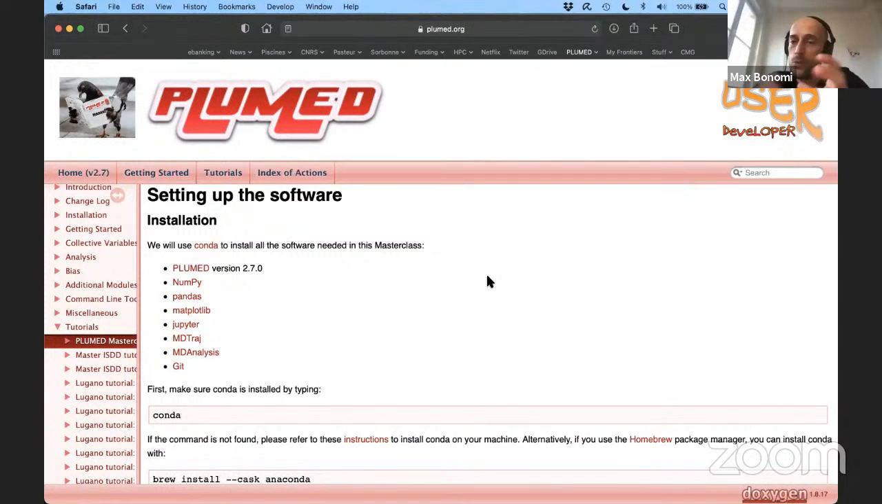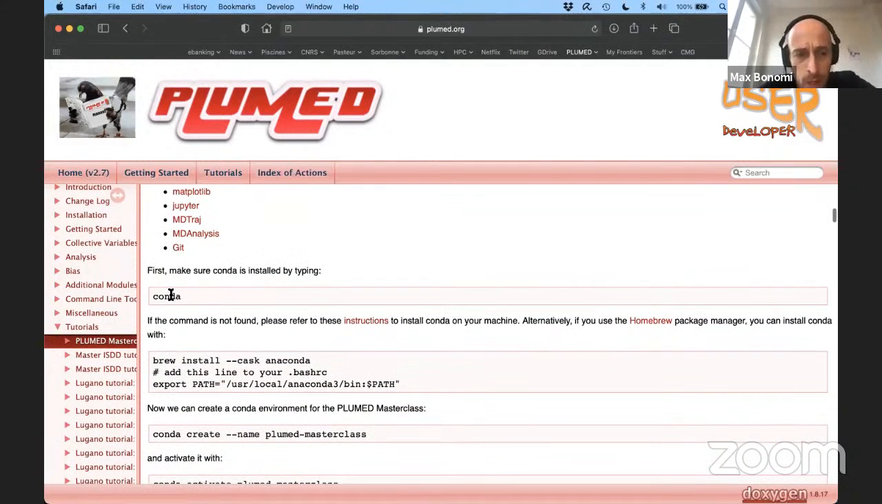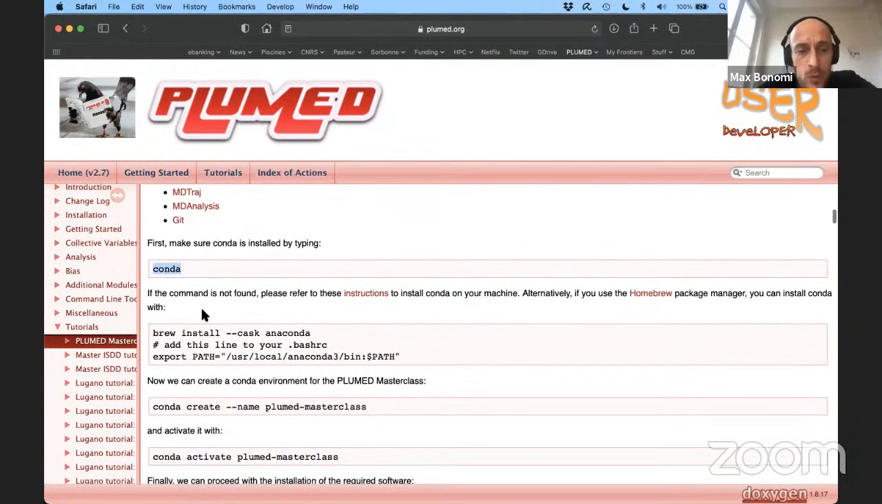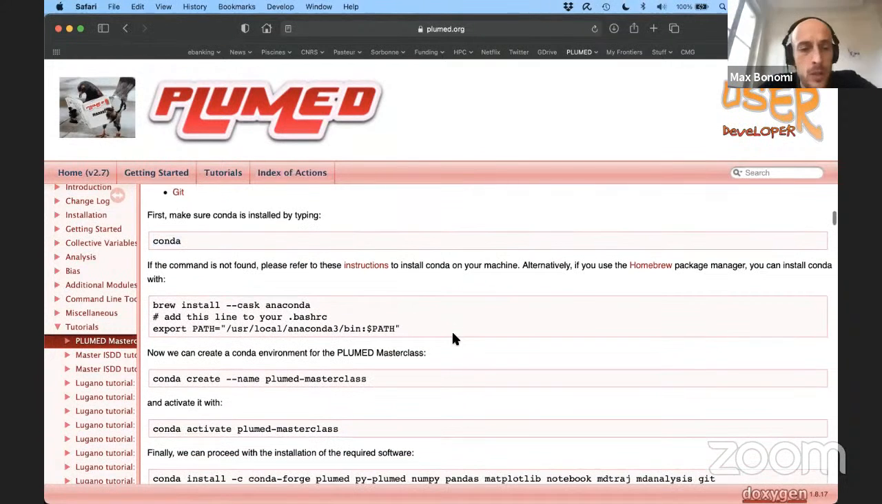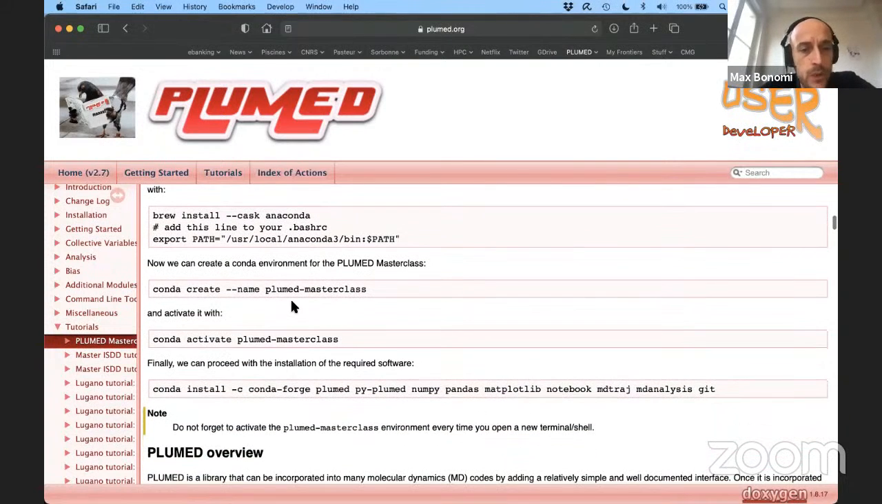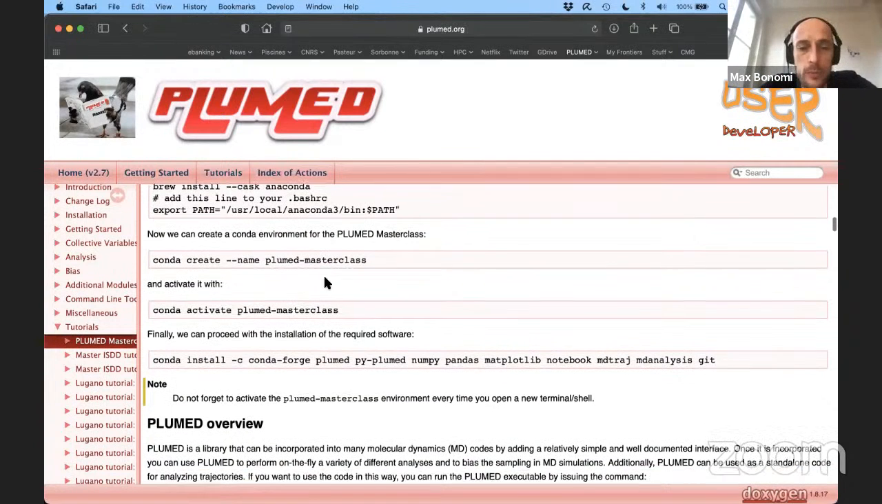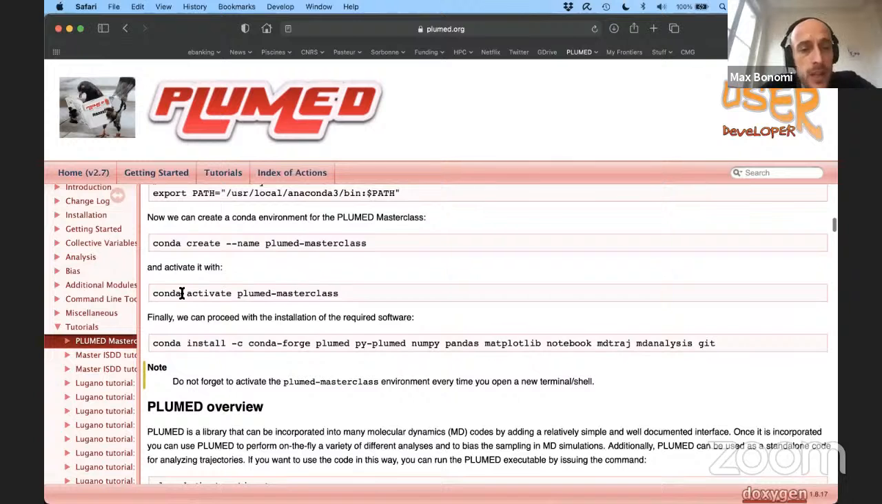So it's a very convenient way to keep things very organized. So you need to check if your Conda is installed. Otherwise, we provide instructions on how to install this on your machine. Then we create an environment for this PLUMED Masterclass. Most of this environment will also be useful for the future lectures, if you attend them. So we call it the PLUMED Masterclass environment, and we activate it.